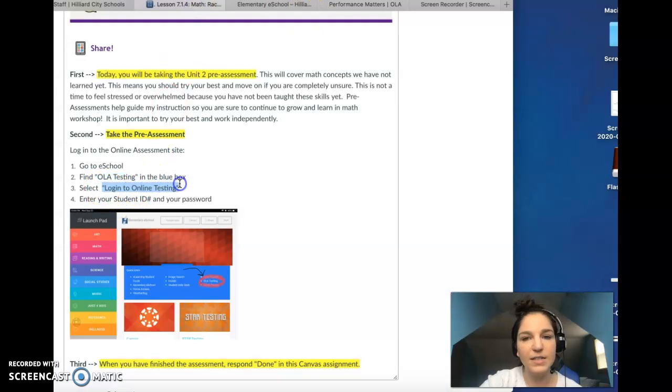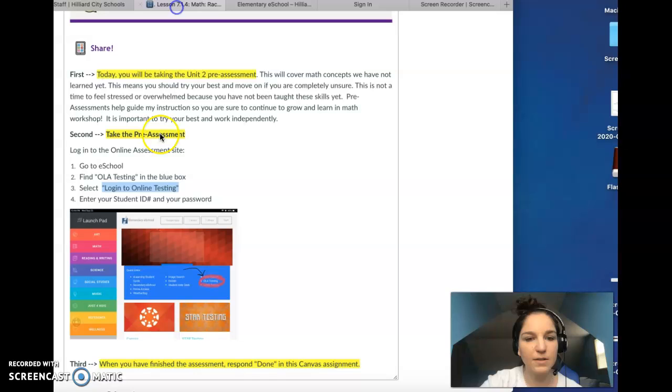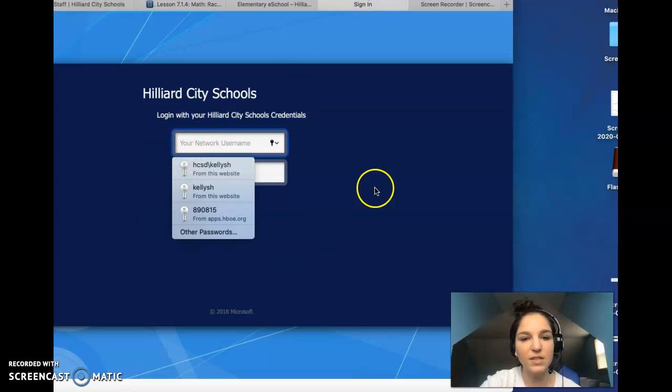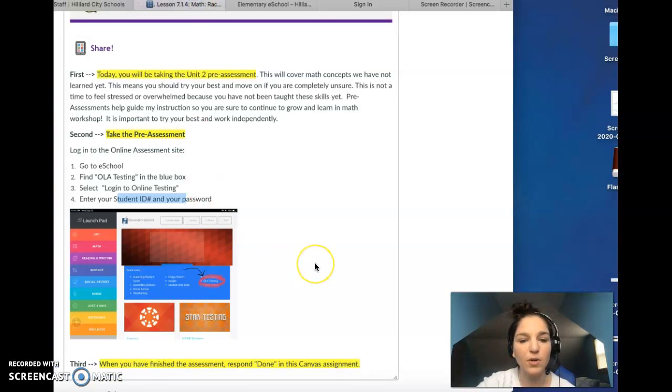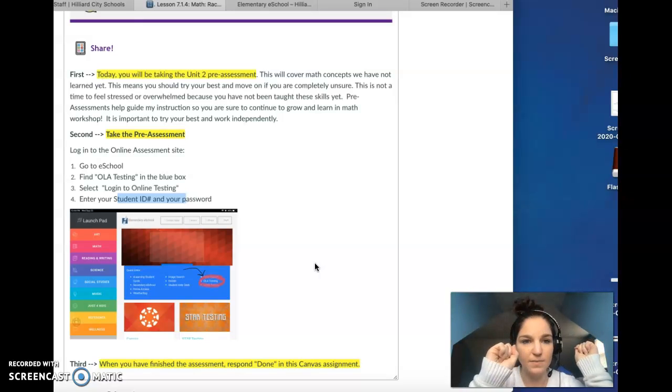Log into online testing. Okay, now student ID and your password. So once you get to this login, this is your student ID. This will be your password. Okay, when you log in, you are going to see a test that says Unit 2 pre-assessment. It's going to be in yellow. You are going to click on that.